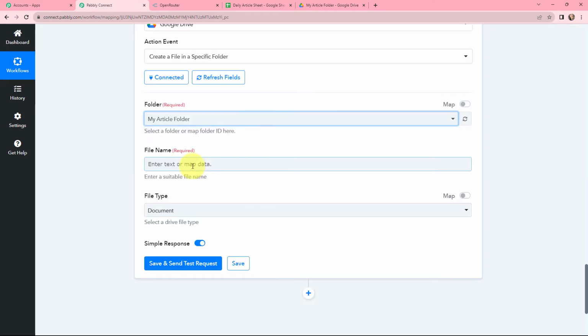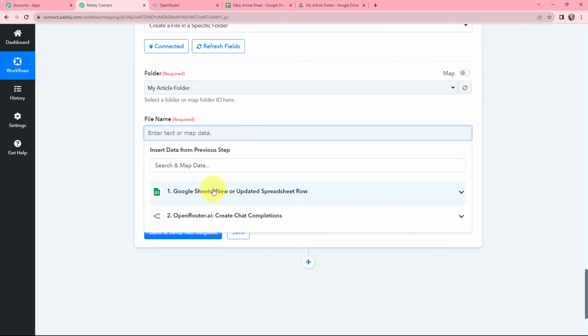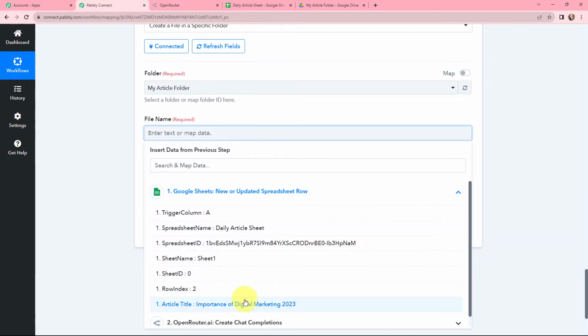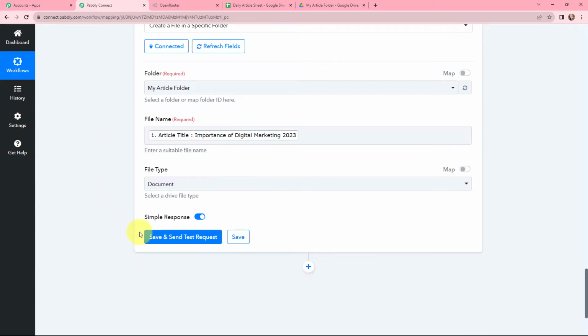So now moving to file name, here I need to give a suitable name for my file. So I want to name the file as the name of the article title. So that will be Importance of Digital Marketing 2023. So I'm going to map it from the response received. Now the file type will be document. So here I'm going to click on save and send test request to see the response.